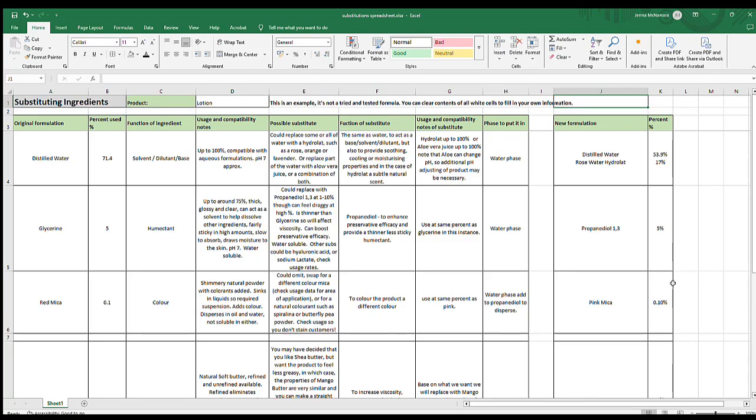Okay, I've made this spreadsheet and this is downloadable for patrons. If you're on Patreon, you get this for free and it'll just be a little Excel download for you. And what it aims to do is to help you figure out how to substitute ingredients, because I know a lot of you live in different countries. You won't necessarily have access to some of the actives or some of the ingredients that I can get hold of in the UK. And so you might want to substitute something.